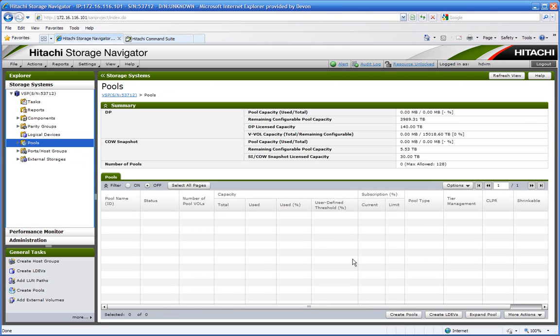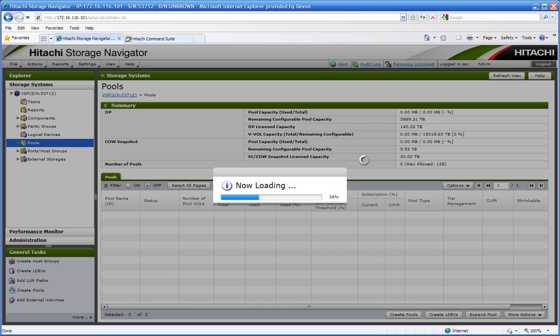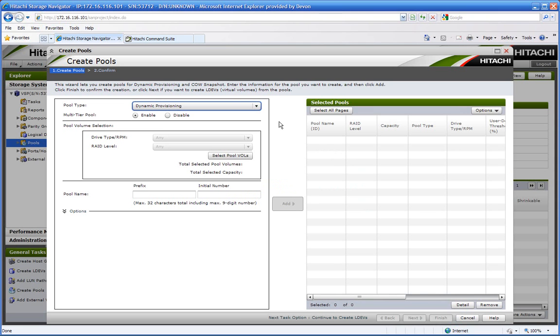From Storage Navigator we'll go into the Pools section, and as you can see, there are no pools already, so we're starting from scratch. We will click Create Pools. Select our pool type, in this case dynamic provisioning. It could also be copy and write snapshot, but we're not worried about that right now. We'll enable multi-tier pool. This actually enables the HDT piece of dynamic provisioning pools.